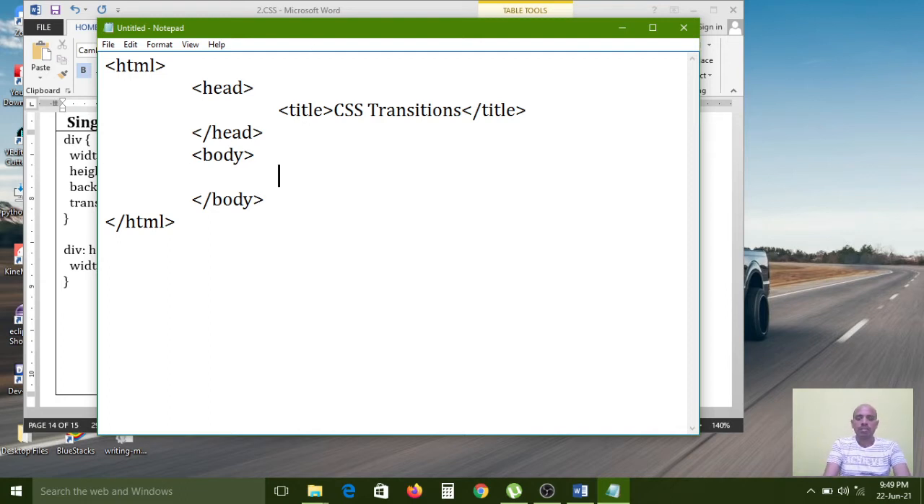Now H1, and HTML, okay, HTML or hypertext markup language.